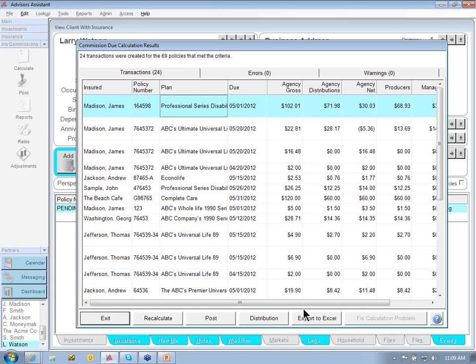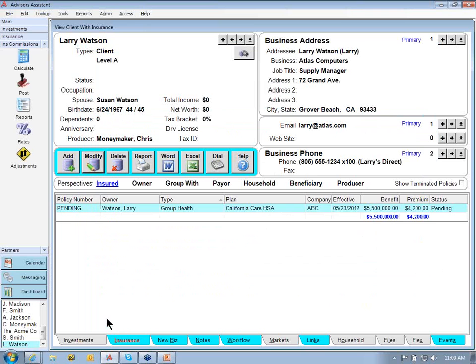Before I do that, I do want to point out that you can export all of these transactions over to Excel. So we have Excel exports throughout Advisor's Assistant. So if you like to see lists of transactions in Excel, watch for those Excel exports. I'm going to exit out of this calculation results screen, and over on the left in my toolbar, I have a post option.